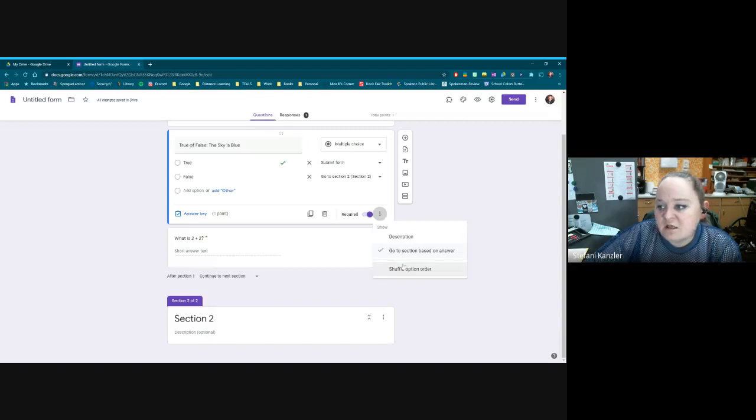Back to our 3 dots. We can also shuffle our option order. Once in a while I have a problem and I don't know why. Whenever I have 4 options, my brain always puts the correct answer as the second option. I've tried to avoid doing that, but for some reason I do it. So I often select shuffle option order, and then Billy might get the answers as true, then false, whereas Frank might get it as false, then true. You get the gist of it.